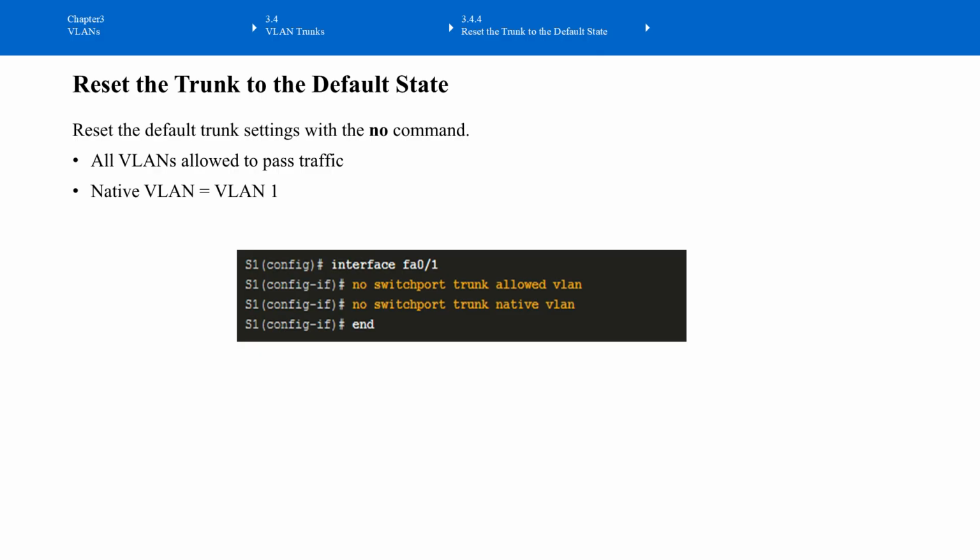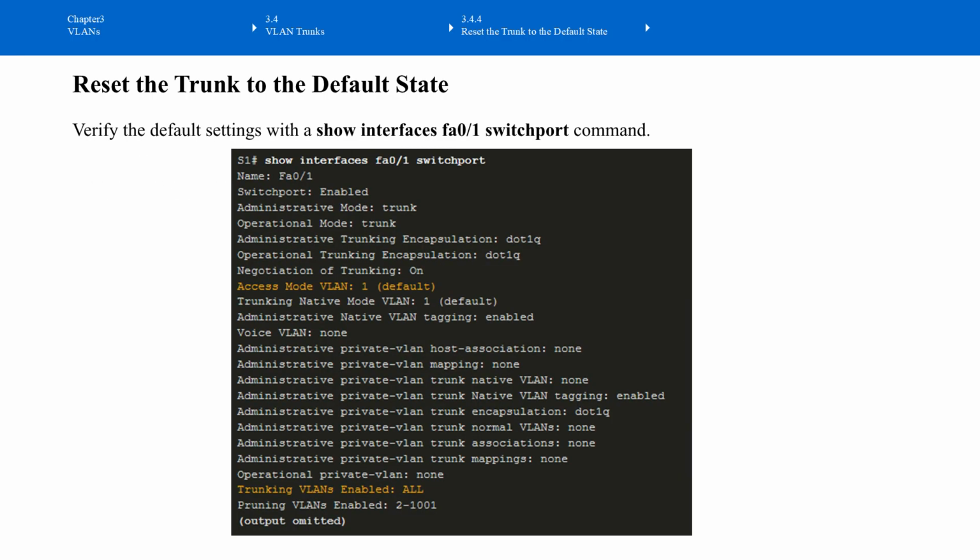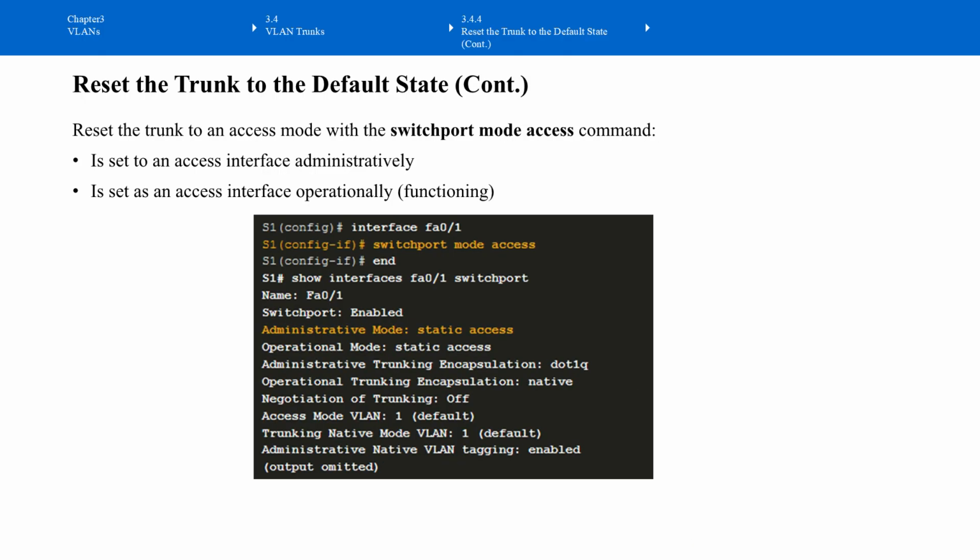And then we use no switchport trunk allowed VLAN, no switchport trunk native VLAN, and then end the configuration. By entering show interfaces FastEthernet 0/1 switchport, we check the result. As you can see here, no tagging, access mode VLAN is 1, and the trunking VLANs enabled is all. Reset the trunk to access mode with the switchport mode access command.